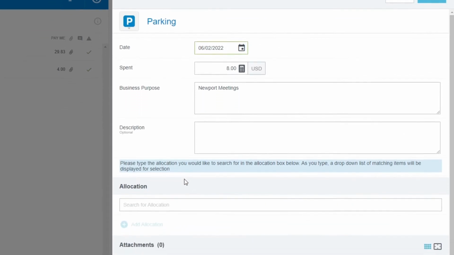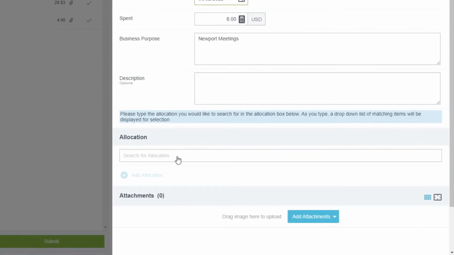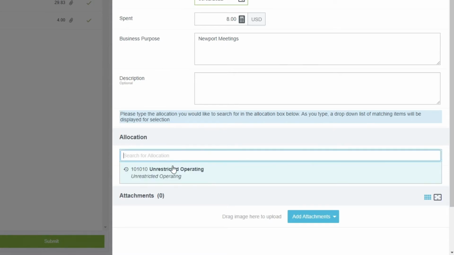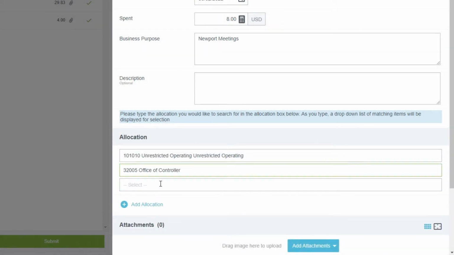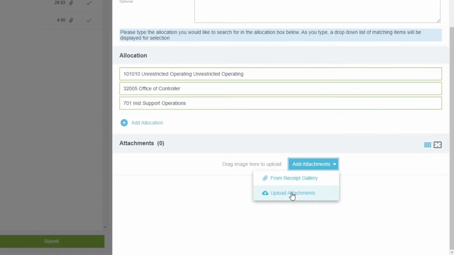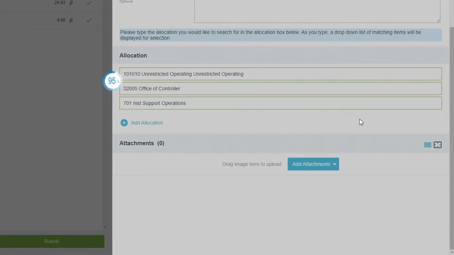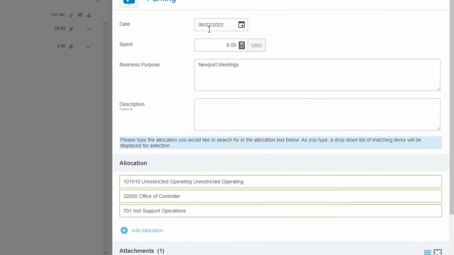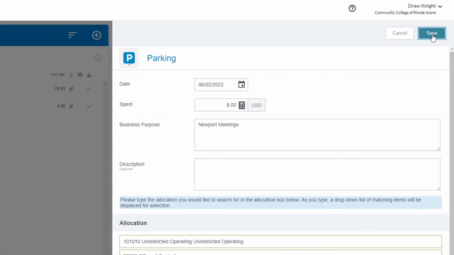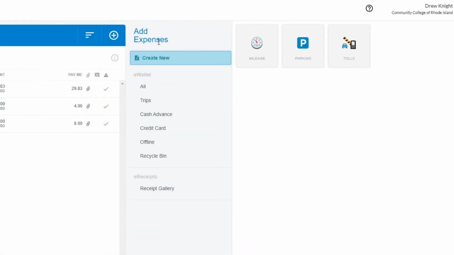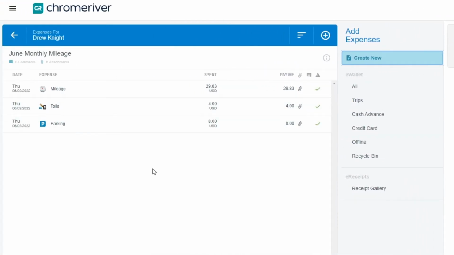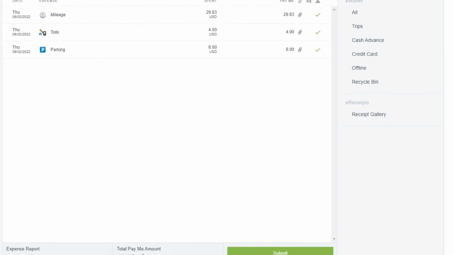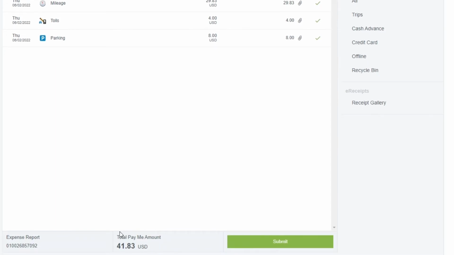Then we have the allocation section for the FOPLs. Once again, I'm going to use the same one that I've used previously. And lastly, I'm going to attach a receipt or statement that reflects the price of the parking. Once you have verified everything, select Save in the upper right-hand corner to add the expense to the report. Our total now reflects all three expenses, bringing it to $41.83.